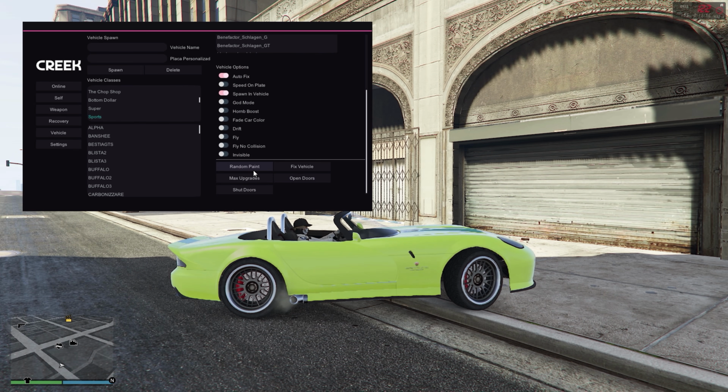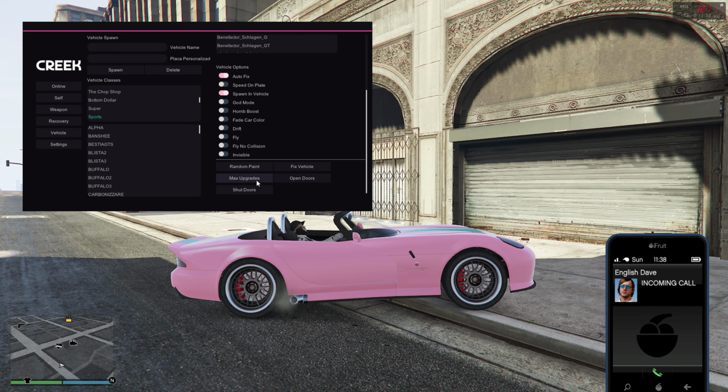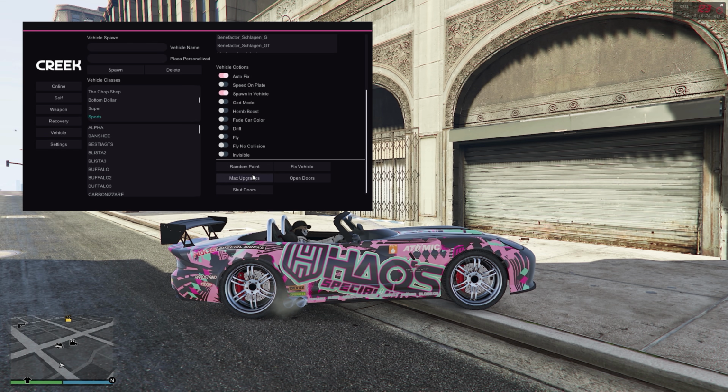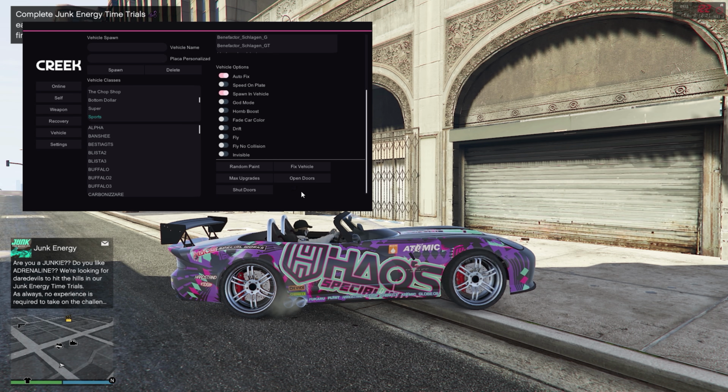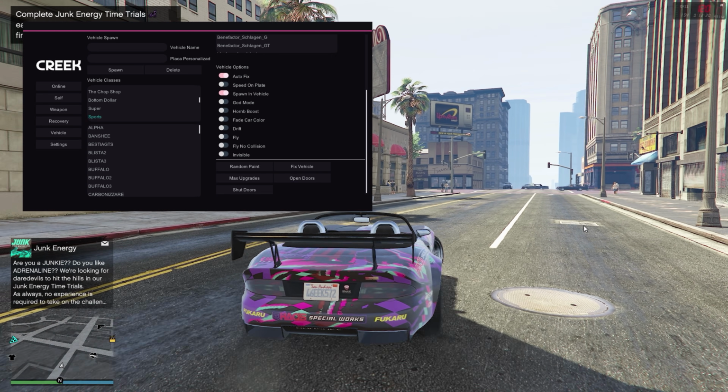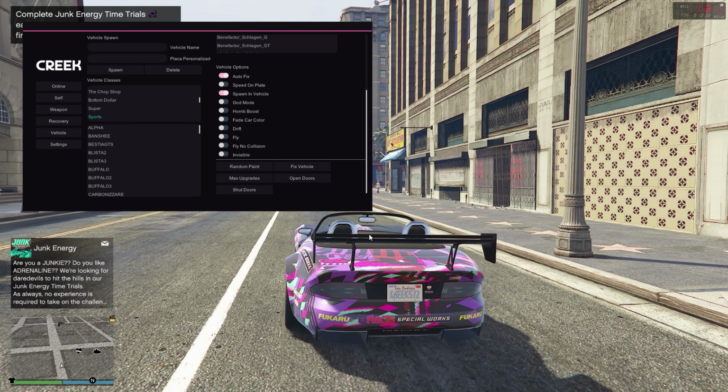You can put some random paint. You can make the maximum upgrade of it. So you can do a lot of stuff using this option right here. You can shut all doors, open all doors, fix the vehicle, and there's a lot of cars here that you can spawn to use inside the game.